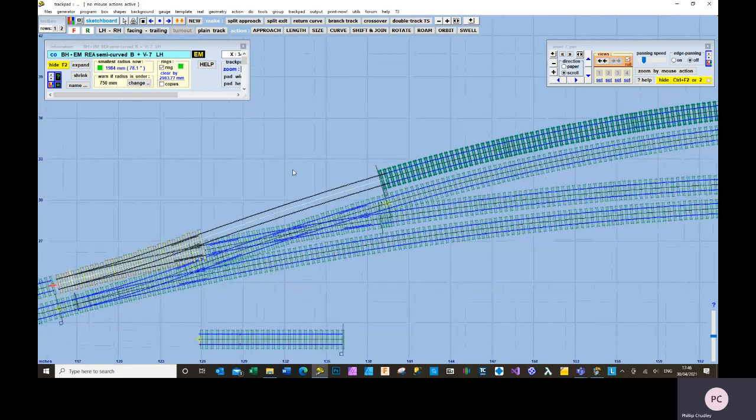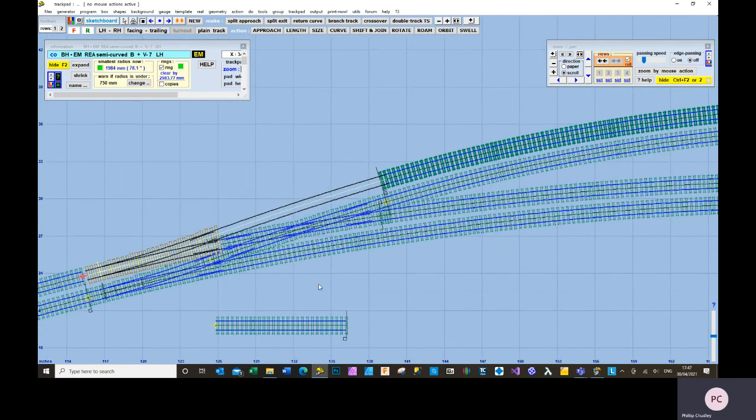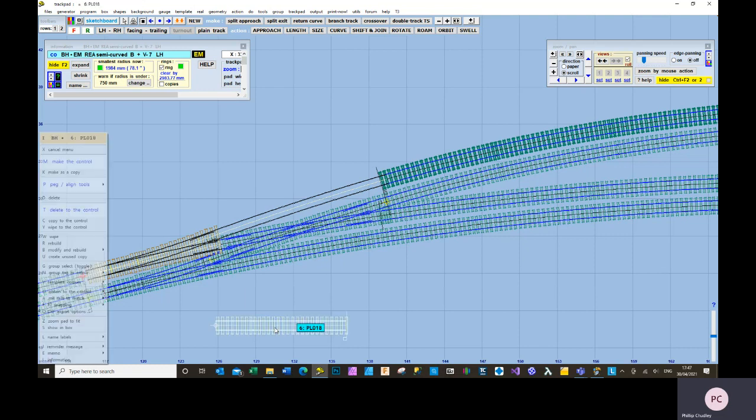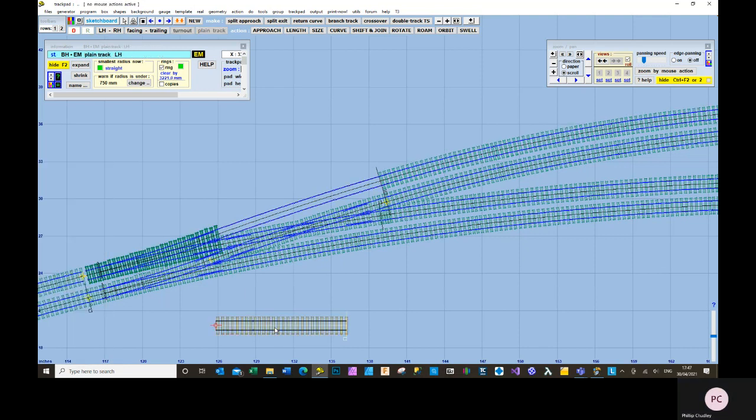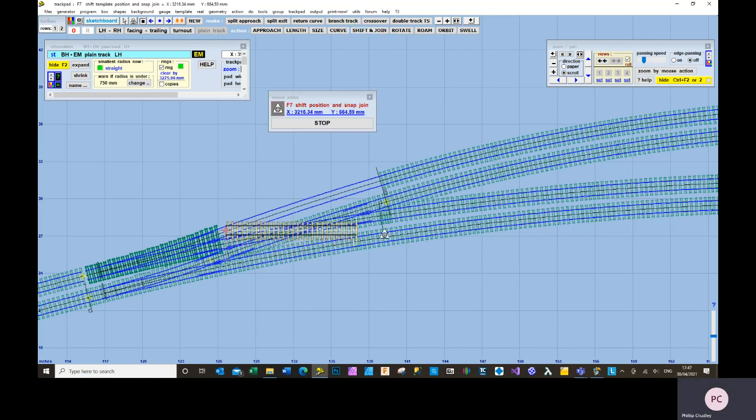So that's now given me a guide on which I can now put a piece of plain track and make that exactly line up with that so that I can get this end and this end to match. Okay. Well, that's easily done. I've got a piece of spare track down here. This came as a result of me doing the diamond crossing. So if I make this the control, like that, shift and join to this turnout, it will snap into position.